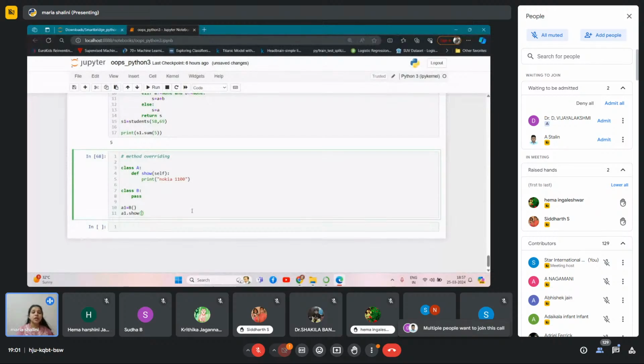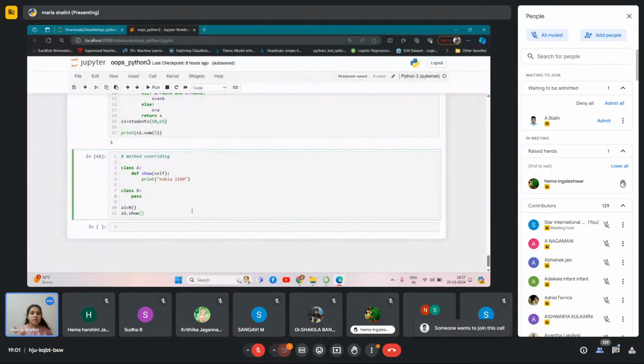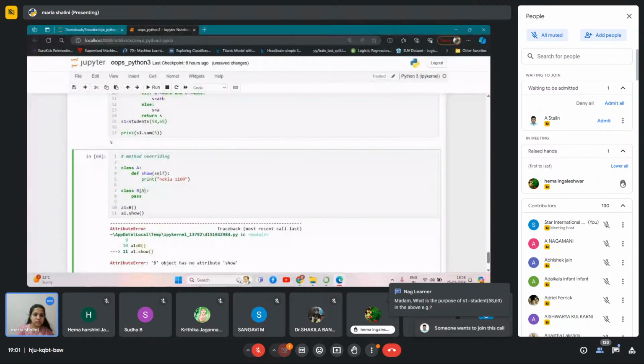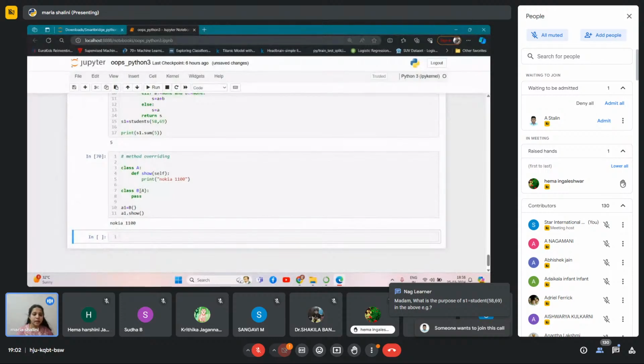Guys, please listen. See here, I have created the object for class B. Then, using that object, I'm calling show. Now what will happen? I don't have a mobile with me now, so I'm using my father's mobile. If you ask which mobile I'm using now, I will tell Nokia. Here, after inheriting, it will say I'm using Nokia 1100. Yes or no? The same example is working here.